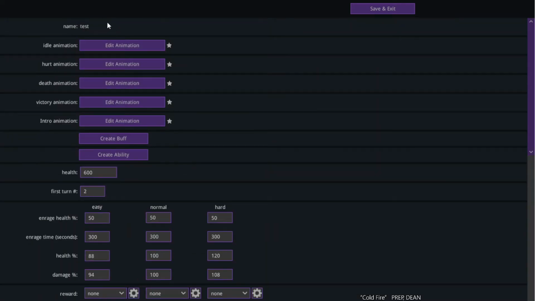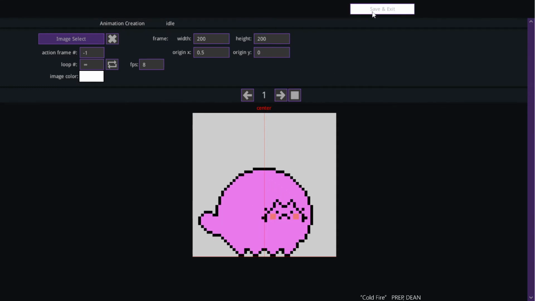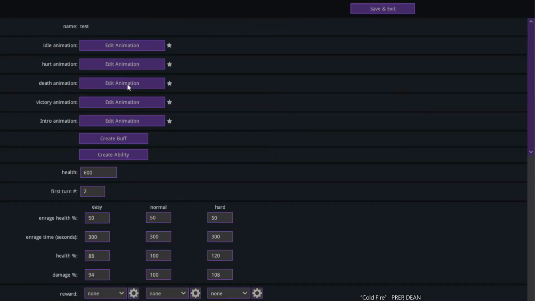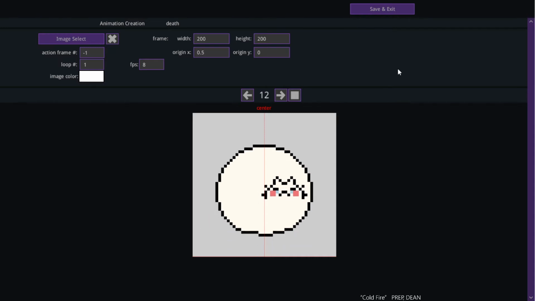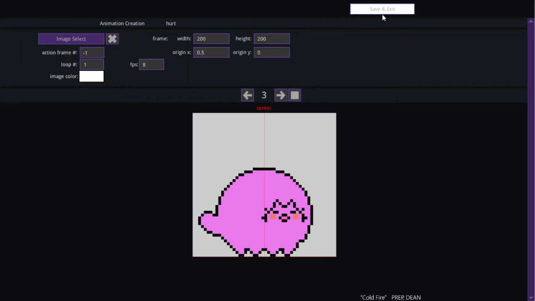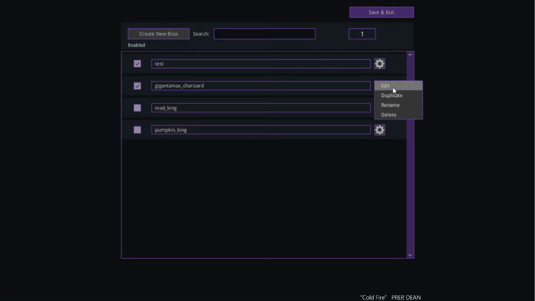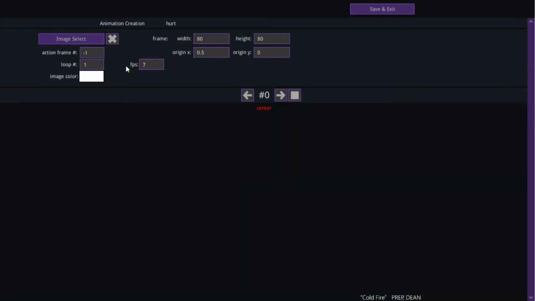It gives you the options of adding animations for when it's idle. This is just a test, I put a very fat cat as the boss. So when he dies, he does this and explodes. When he's hurt, he starts crying, things like that. So you can change it to whatever you like. We can look at the other ones people have made. You've got a really intense Charizard. This is when he's hurt.